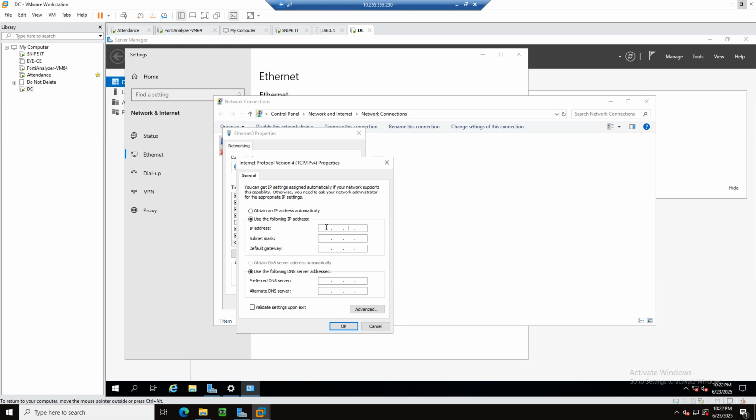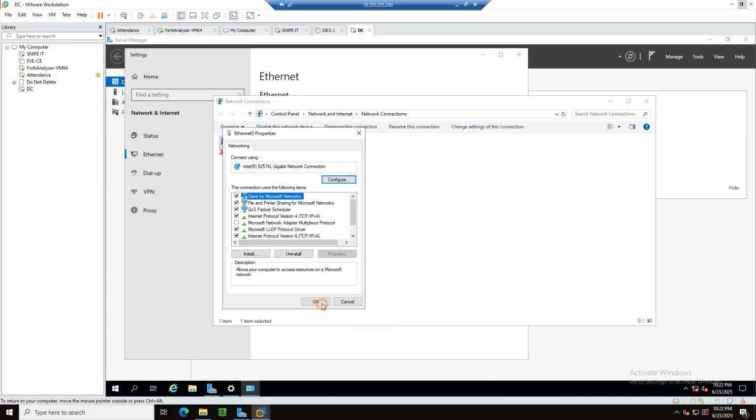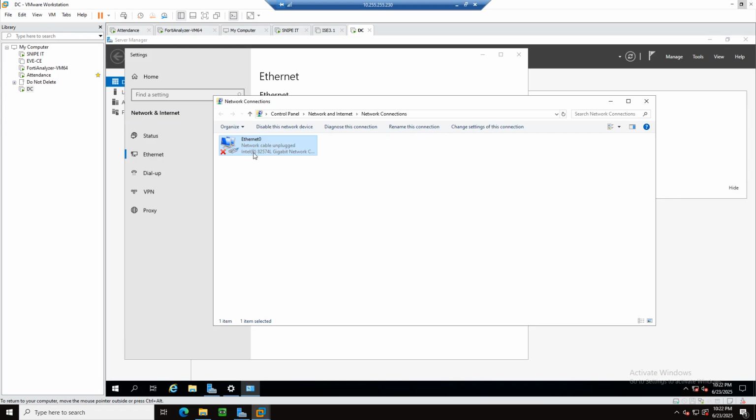Alright, so in our case we are assigning this IP. And the DNS server we will keep the same. Okay, so now it is disconnected.